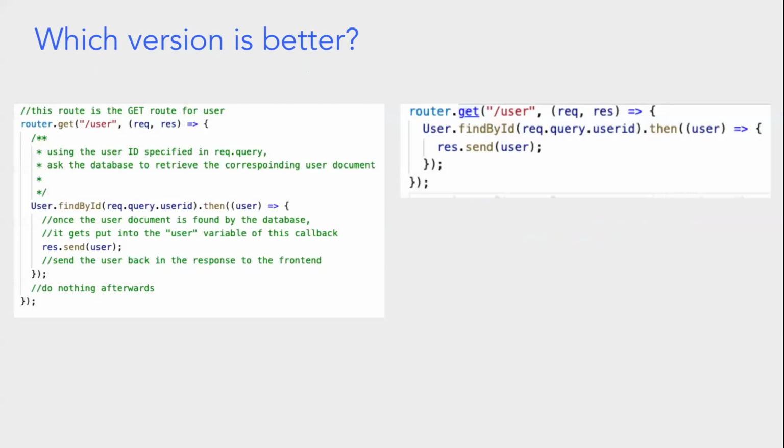So if you see this user endpoint, we have the one on the left and one on the right. Which one do you prefer? If you prefer the one on the left, can you raise one finger? And if you prefer the one on the right, can you raise two fingers? Which one do you prefer? Oh, I'm seeing very mixed reactions.